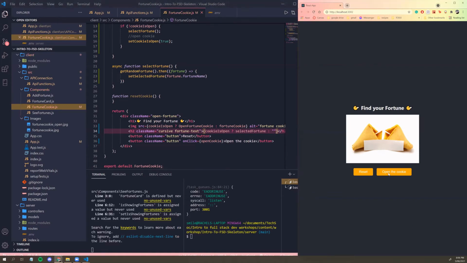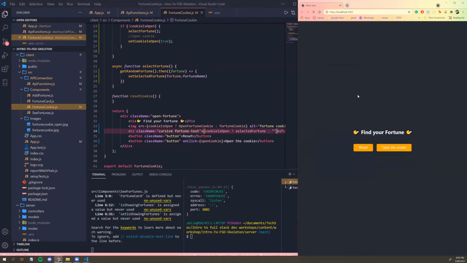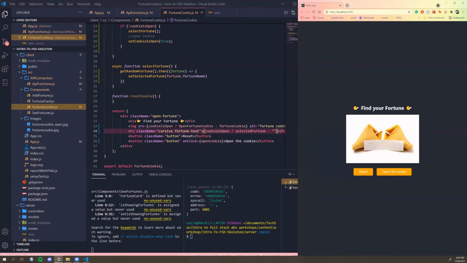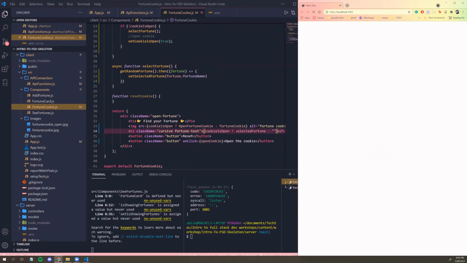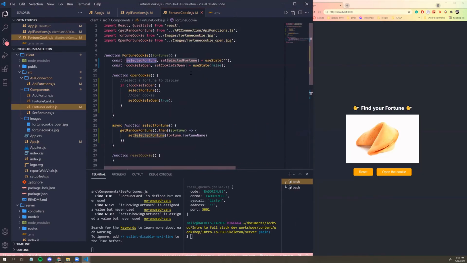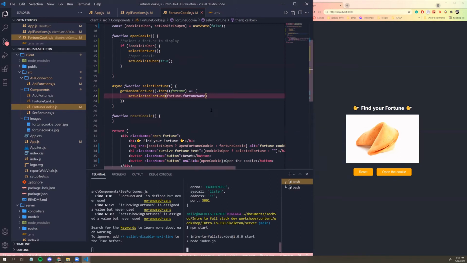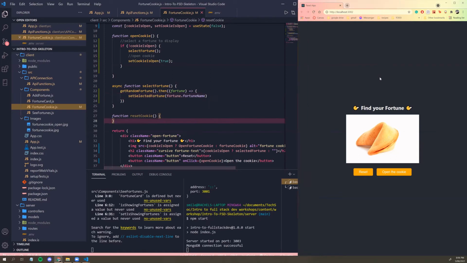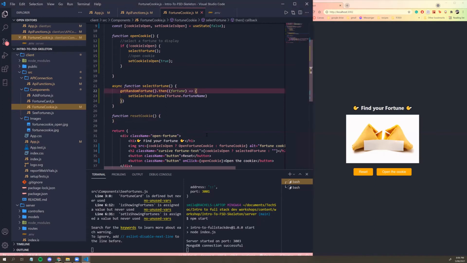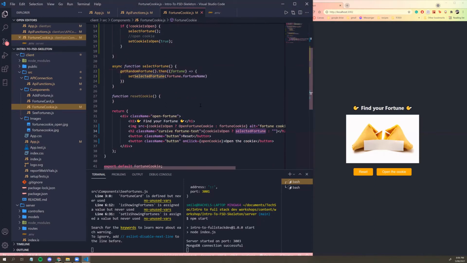Okay, now let's refresh that, open the cookie, and it has not selected a fortune. Is that because I didn't run this thing again? Okay, so let's try this again. Open the cookie. We still don't have that text. Now, why is that? getRandomFortune. Is our console log saying anything?